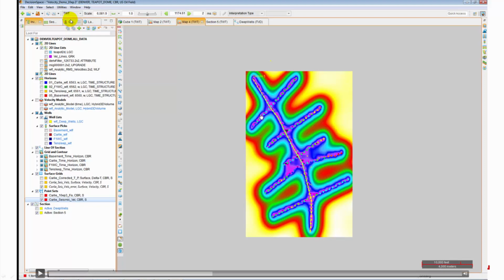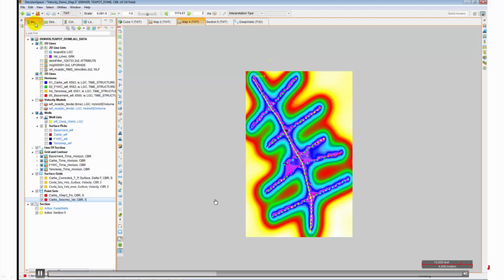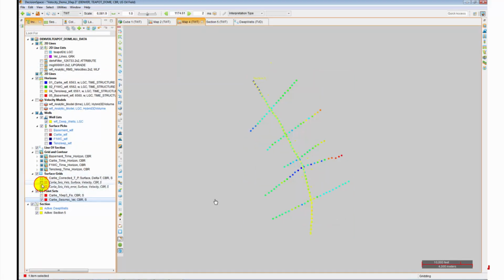The cool colors are little error, and the hot colors are lots of error. So again, wherever we have data, we have very little error. But in between the data, we're really not sure exactly how much error we have. But at least we have a quantification of the error with these error maps that are automatically generated via the property modeling tool used for velocity modeling.